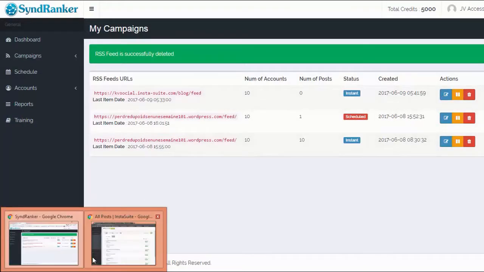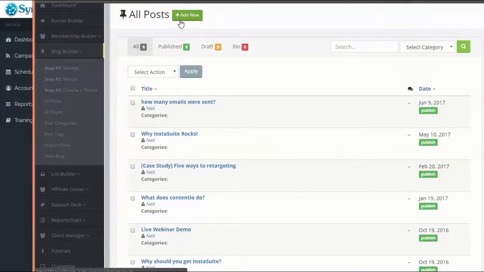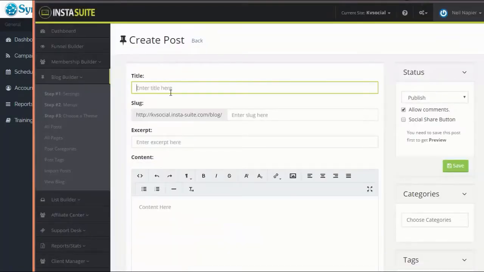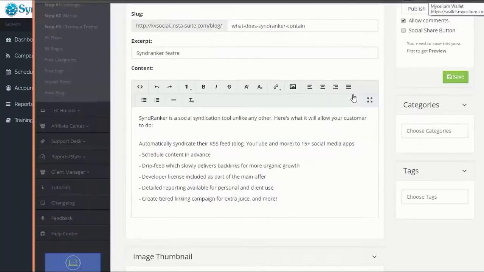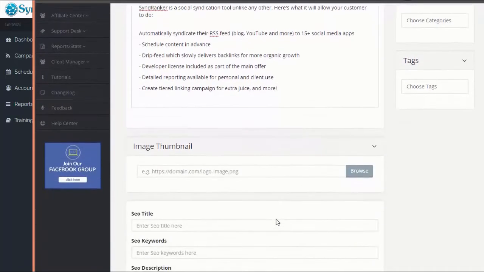I'm just going to jump on over to my InstaSuite blog and create a new blog post. So let me just go ahead and put something like this in. And let me grab the content for this and I'll put that in here. So there we go. I have, let me just say, SyndRanker feature. Okay, so I have this little blog post that I put up. I can of course hyperlink it and do whatever I want to, as I would with a normal WordPress blog post or a blog post inside of InstaSuite.